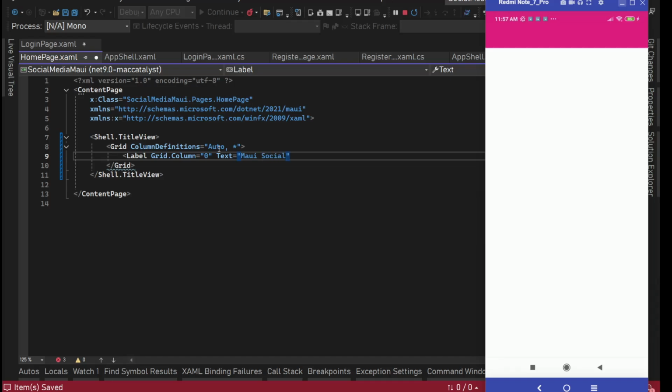app name. Now if I save it, so the Shell.TitleView, most of the time we need to rerun this to get the effects working in here. So what I'll do, we'll first try to design it, then we'll rerun the application, and then we'll see if something needs to be changed.